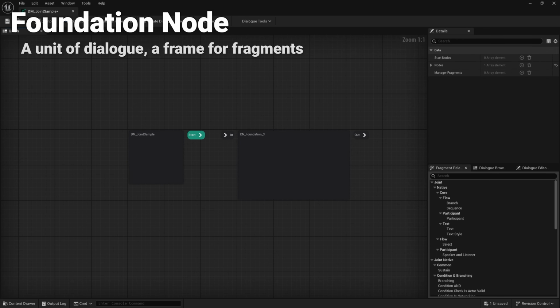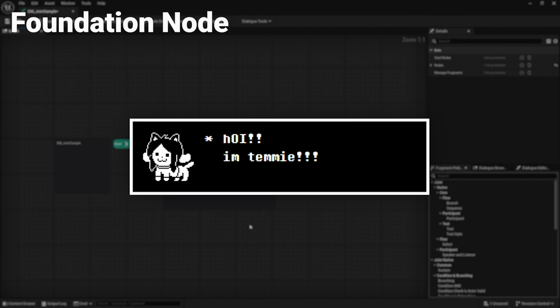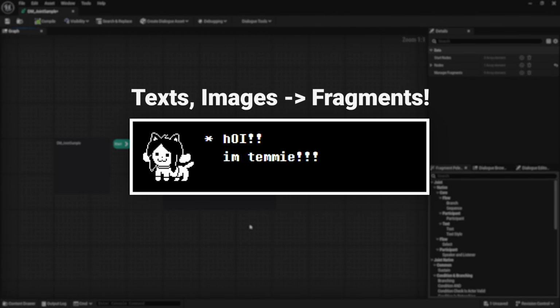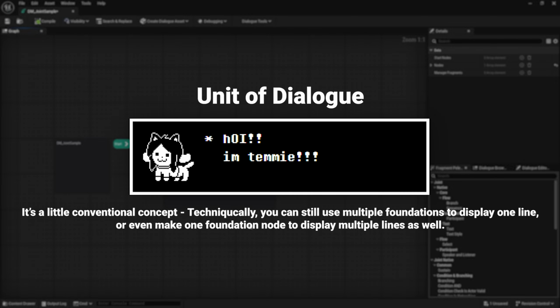Foundation node is a frame for nodes called Fragment, which are data or actions you can put on your dialog. For example, in such dialog, lines of characters and images can be implemented via Fragment. And normally, one foundation node will be used to build one line of your character. Thus, we call the foundation node the unit of dialog as well.